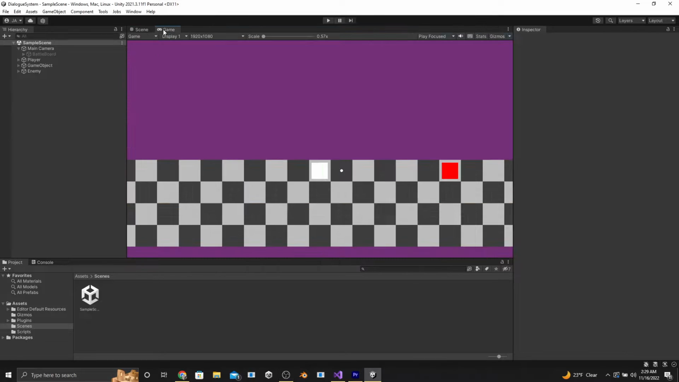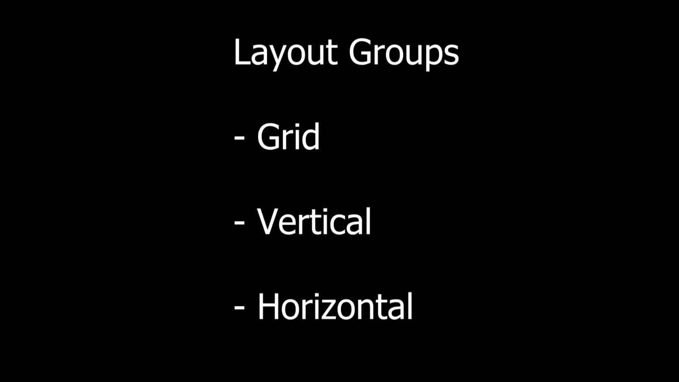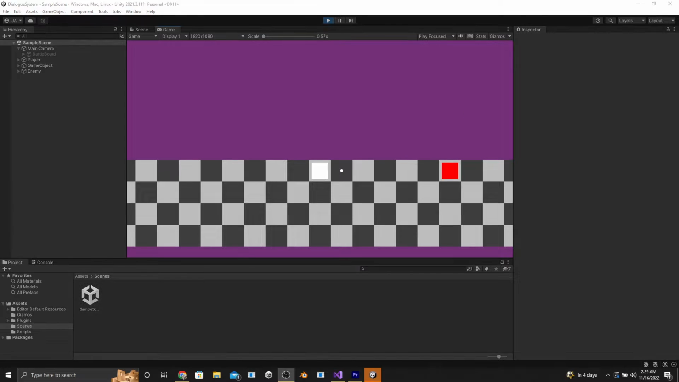In this video, we're going to be learning about the differences between the layout groups in Unity. First of all, you have three. You have the grid layout group, the vertical layout group, and the horizontal layout group. Each one of these are UI elements.